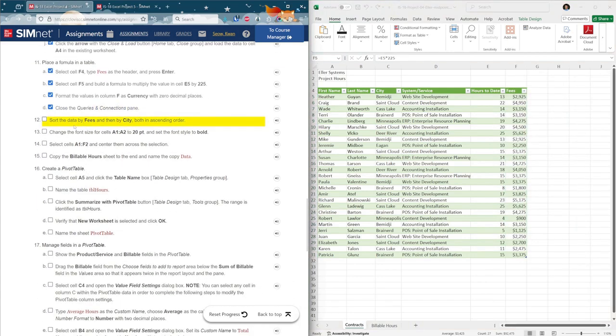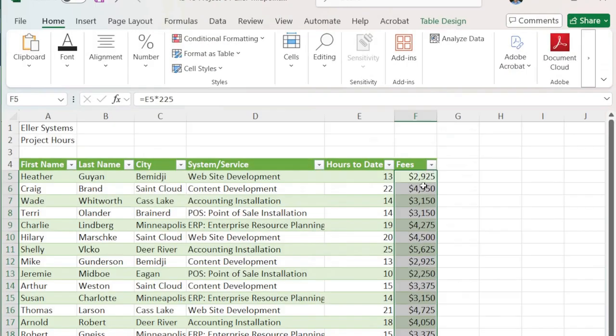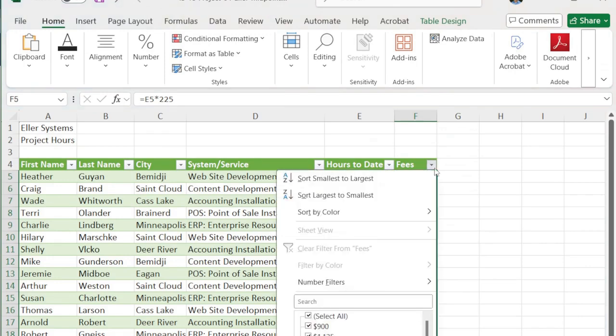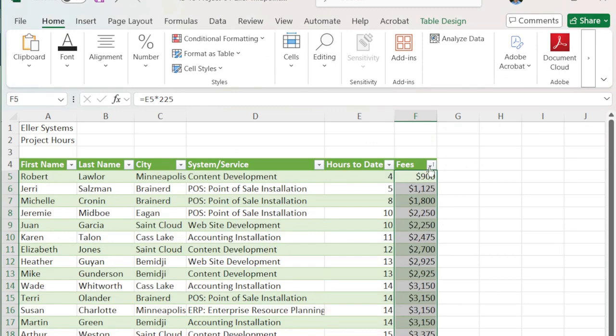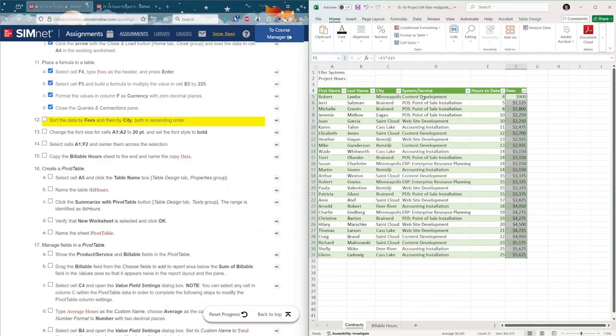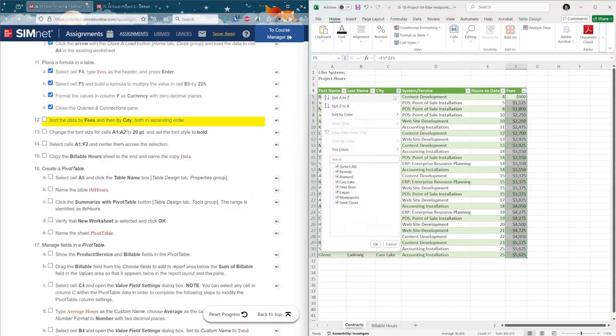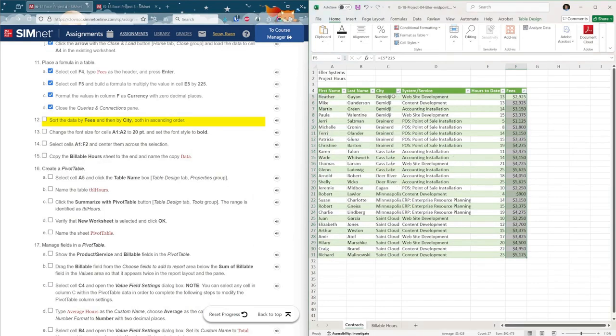Step 12 is asking us to sort the data by fees and then by city, both in ascending order. So to do that, just go ahead and click on the drop down arrow. Let me go ahead and zoom in on that. And then we want to sort it from smallest to largest. Okay. And then I'll do the same thing to the city, A to Z. And there you go.